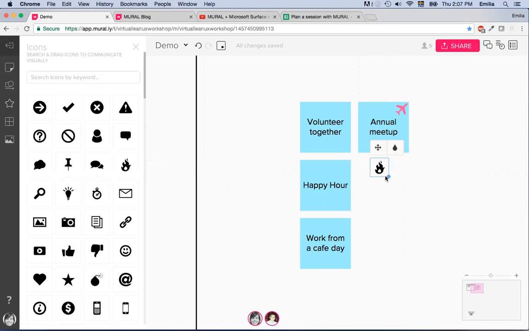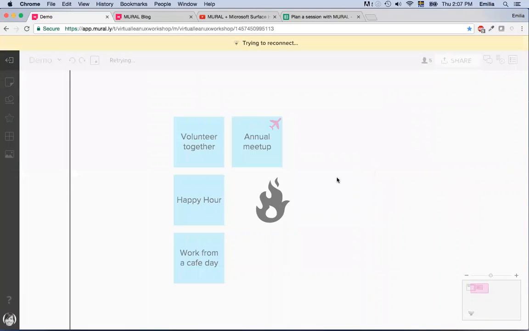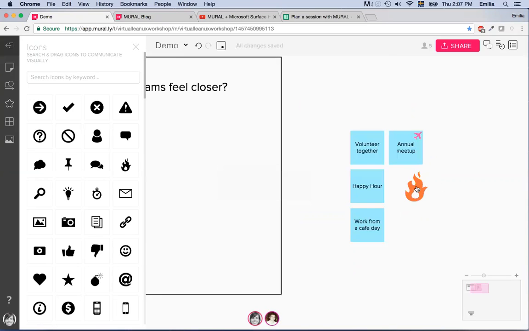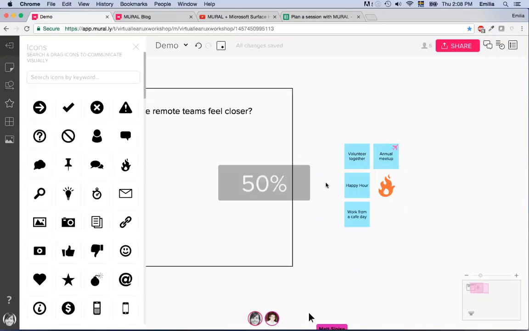Cool. I really like this one, this little cloud, or maybe the fire. Let's add the fire here. So you said I can change the color as well. That's right. That's my favorite thing to do, I think. Cool. I think I'm gonna make this one orange, like it looks really hot. Nice.